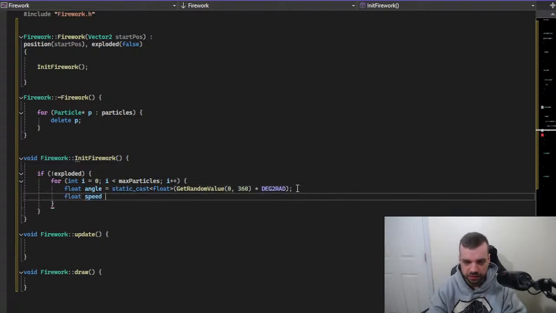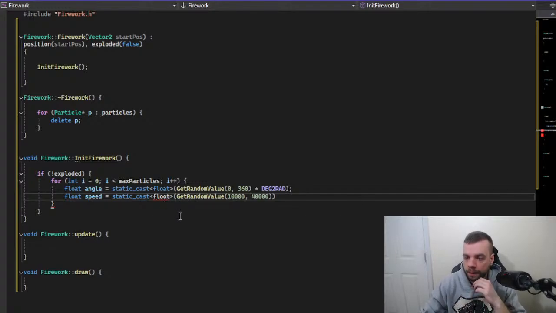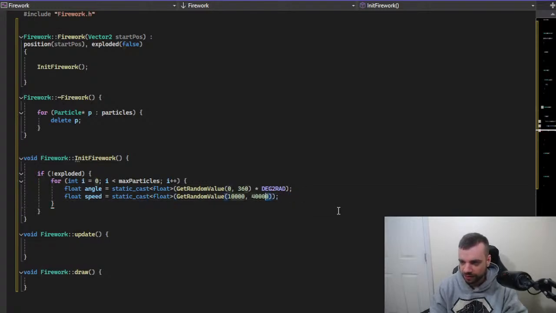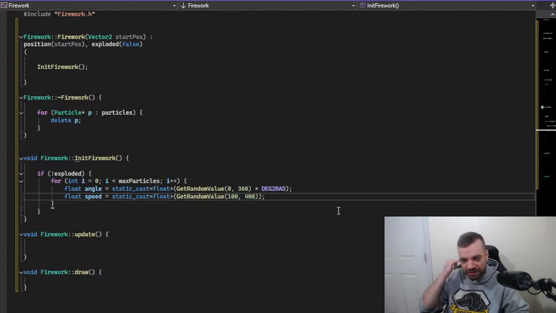Okay, then the speed, being a random value. 1,000, 40,000. Float. Why are we dividing it by a... Just leave that step out and then just remove two zeros. I don't know why I did that originally.